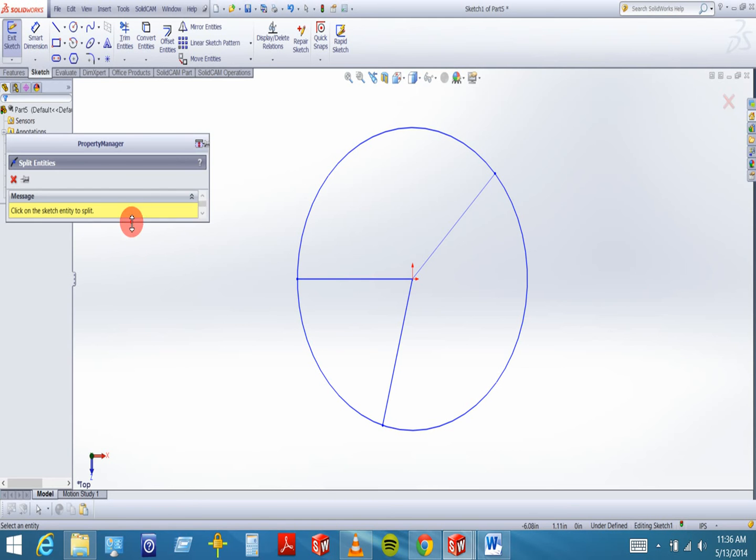But it doesn't let me, because ideally I'd like to hover over this point, but look what it does. It grabs the line. So it thinks I want to split the line up, the radius. I don't want to do that. I want to split the circle up. So make sure you hover on the circle and click once, and it puts a point coincident with the circle.